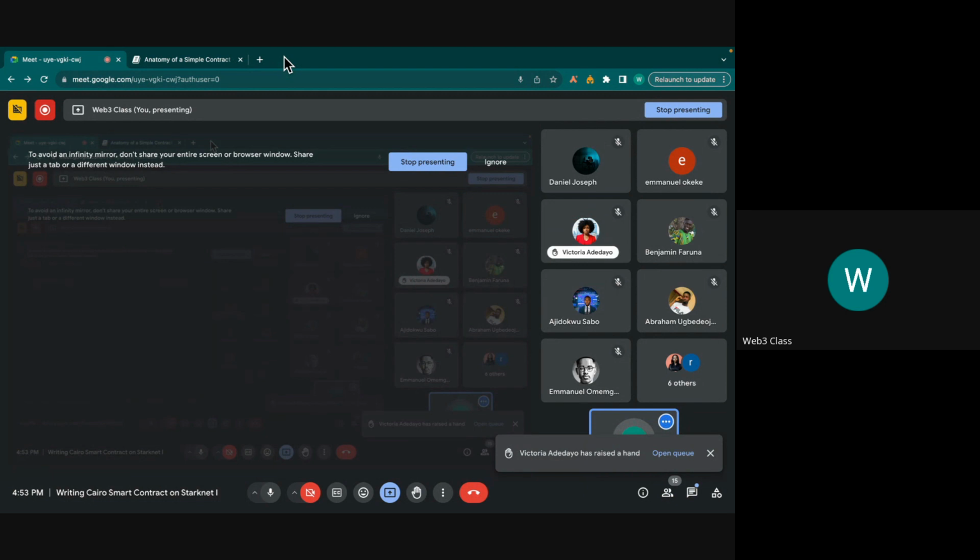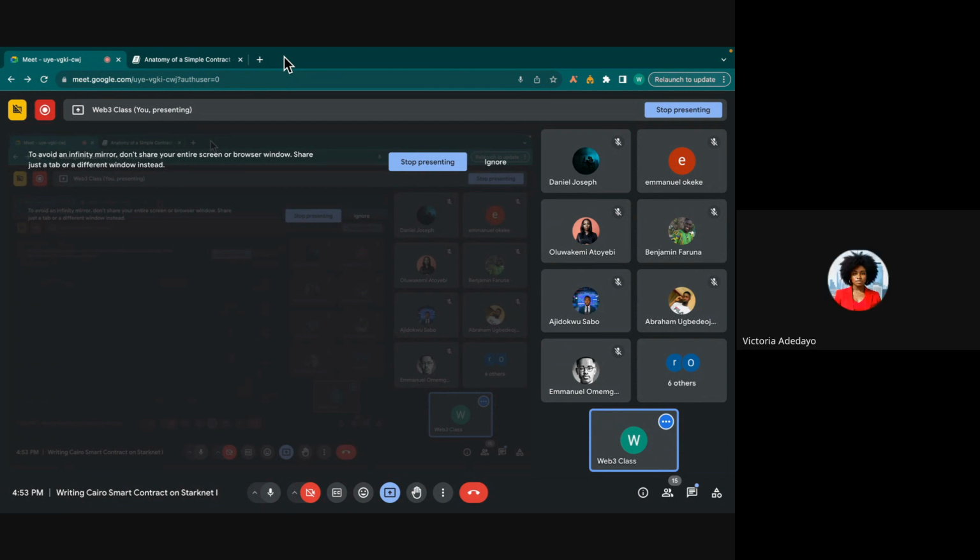Okay, Victoria, ask your question. In Cairo, does the same public, external, and private also apply for interface? Because in Solidity, you have to make it external for the other contract to be able to see. Yes, in the interface, it has to be external.